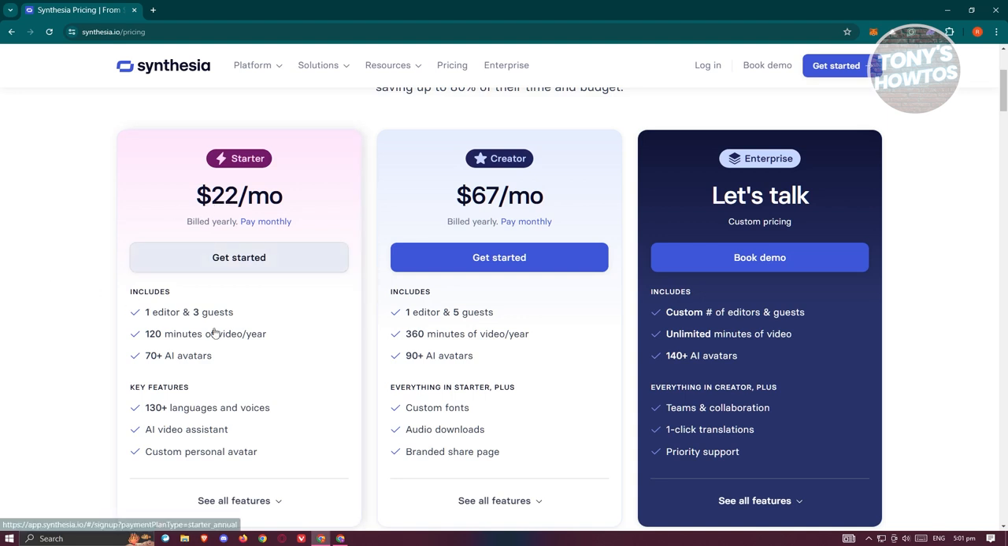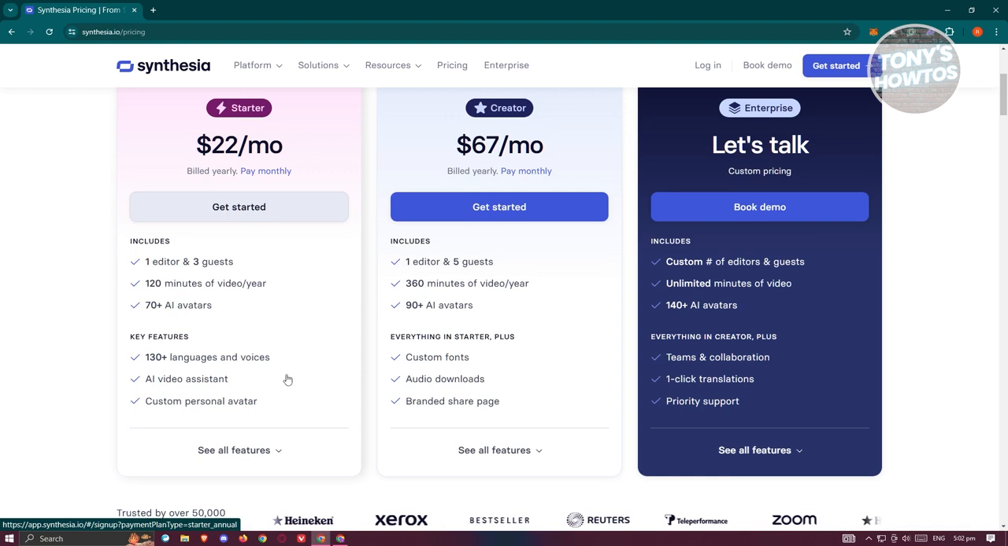This means you could get one editor and three guests in this plan, 120 minutes of video a year, and 70-plus AI avatars that you could use. The key features here include 130 languages and voices, AI video assistance, and custom personal avatar.